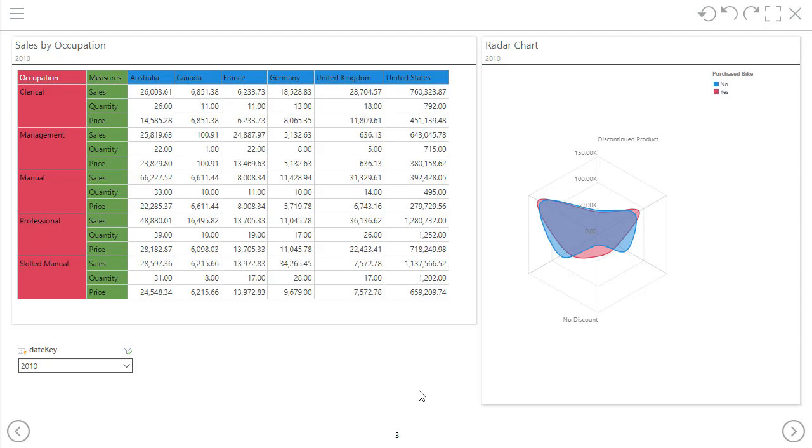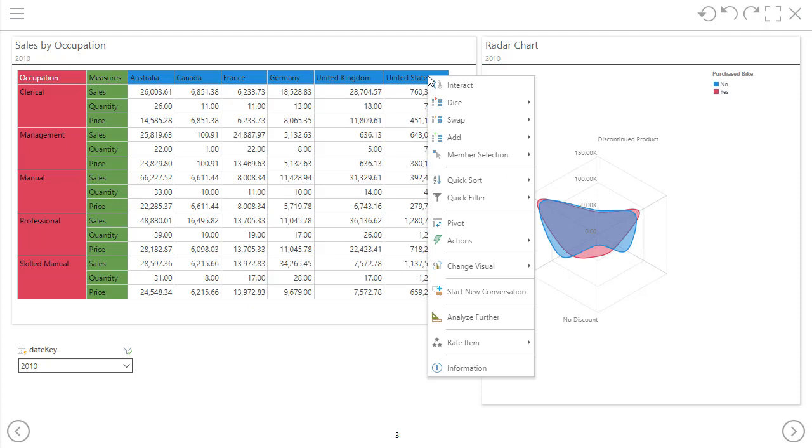Viewers can leverage extended functionalities from both data discoveries and presentations, and these are functionalities that extend beyond the classic data analysis tools. Extended functionalities are exposed from the context menu, and we'll start by looking at actions.